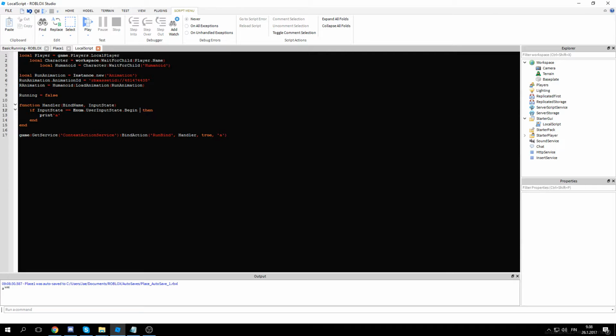Then we're gonna do and bind name equals run bind, then running equals true. Now running equals true means this is gonna change to true. So now the running variable is true. Okay.